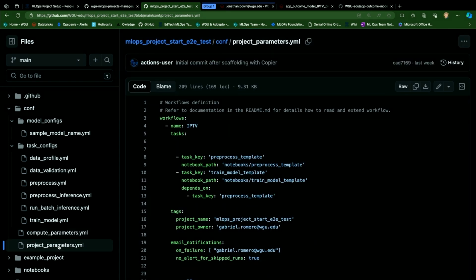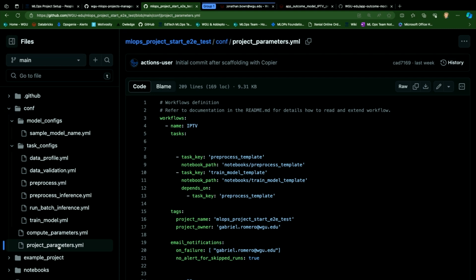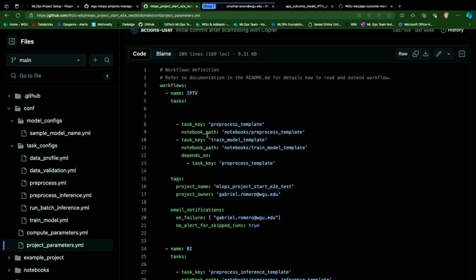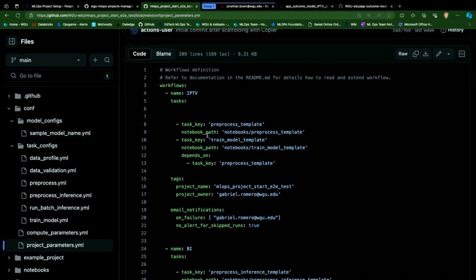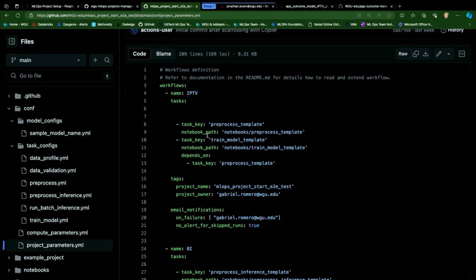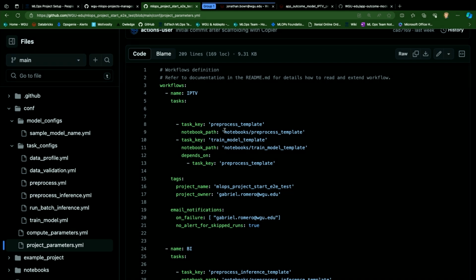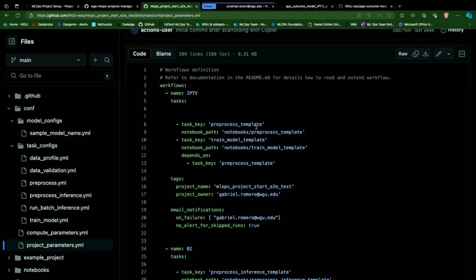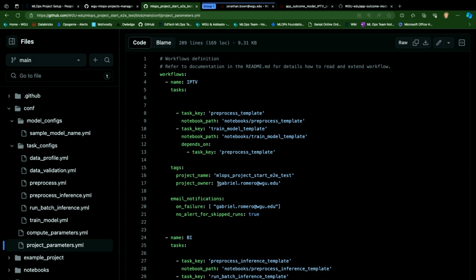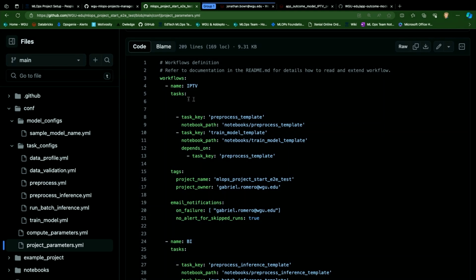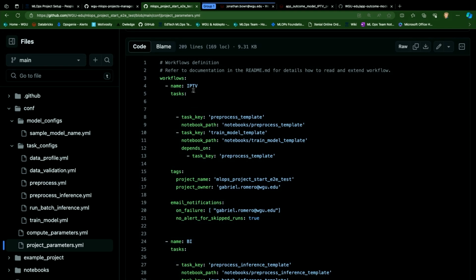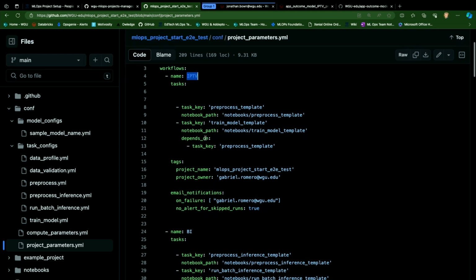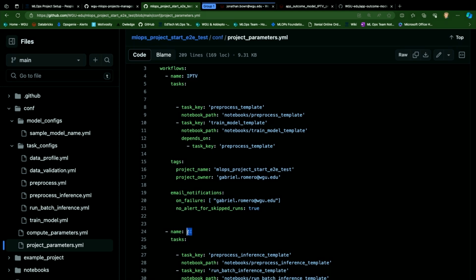But the data scientist, again, is mostly going to be in this file called project parameters. Project parameters is where they're going to specify their workflows. They're going to take that DAG that they've developed and represent it as task keys here. This is just the instantiated templates. It's very basic, just with these template files. You can add tags, email notifications. But the key point is I have two workflows already instantiated. I have IPTV, which stands for ingest, preprocess, train, validate. That's the training workflow. And then I have BI, which stands for batch inference.